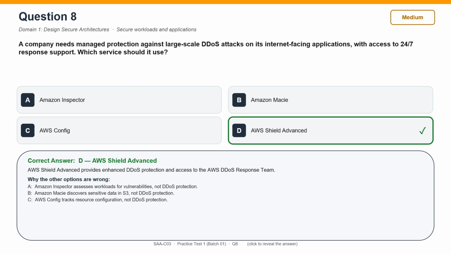Question 8. A company needs managed protection against large-scale DDoS attacks on its internet-facing applications, with access to 24/7 response support. Which service should it use? The correct answer is D. AWS Shield Advanced. AWS Shield Advanced provides enhanced DDoS protection and access to the AWS DDoS response team.